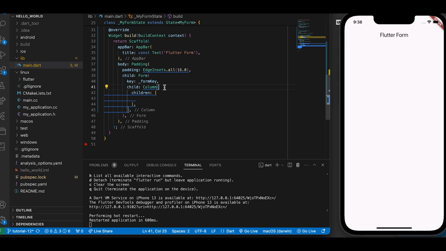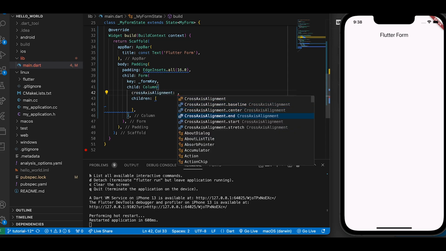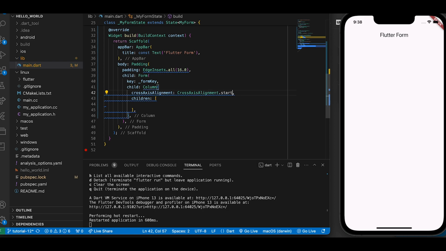But let's do something here. Use crossAxisAlignment, CrossAxisAlignment.start, so everything will start from the very beginning of the form, on the left side. And we can now start with the form. We can first do that for the name, so let me add a comment here and say name TextFormField.